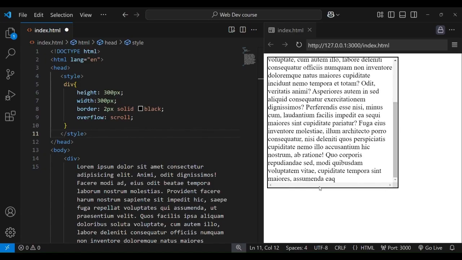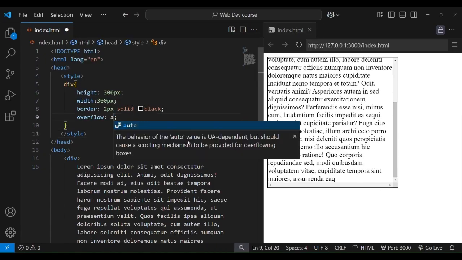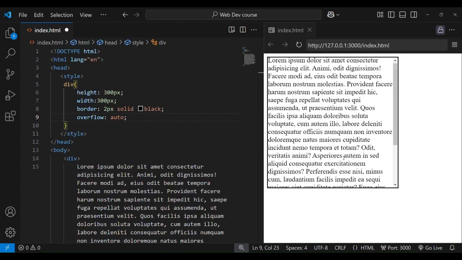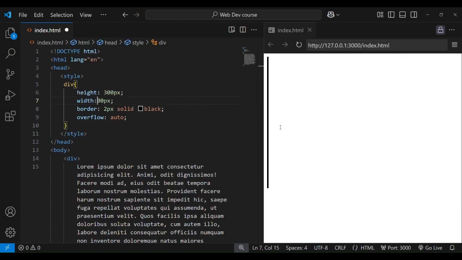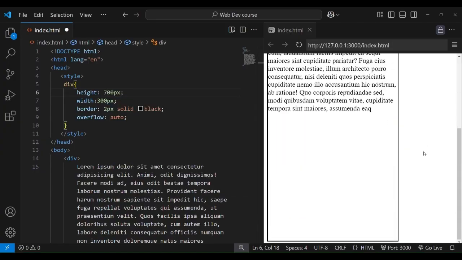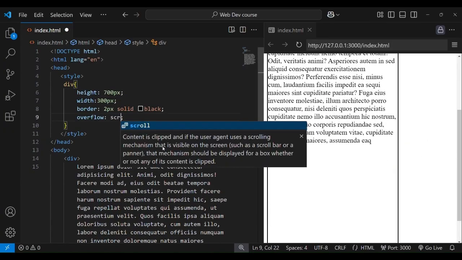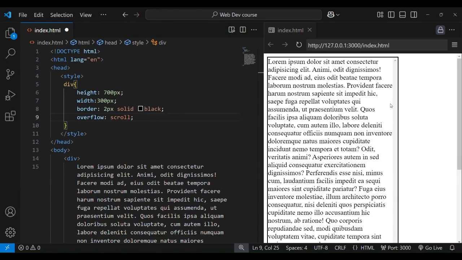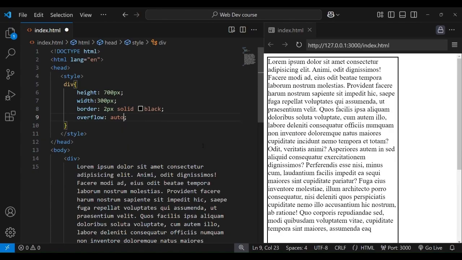The only difference between overflow scroll and overflow auto is that overflow scroll adds scroll bars to both horizontal as well as vertical, but overflow auto adds a scroll bar only when it is necessary. Like as we increased the height of the div, overflow auto removed the scroll bar within the div as it was not necessary, but as we reduce the size, it will again add the scroll bar.